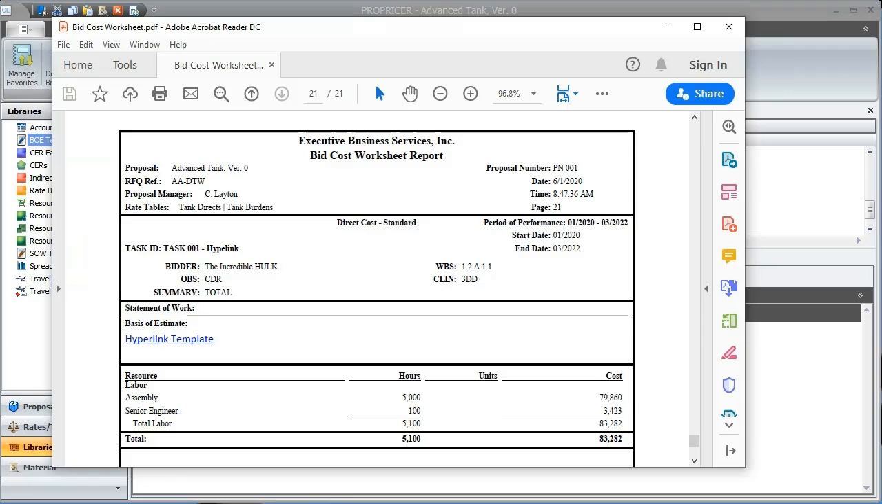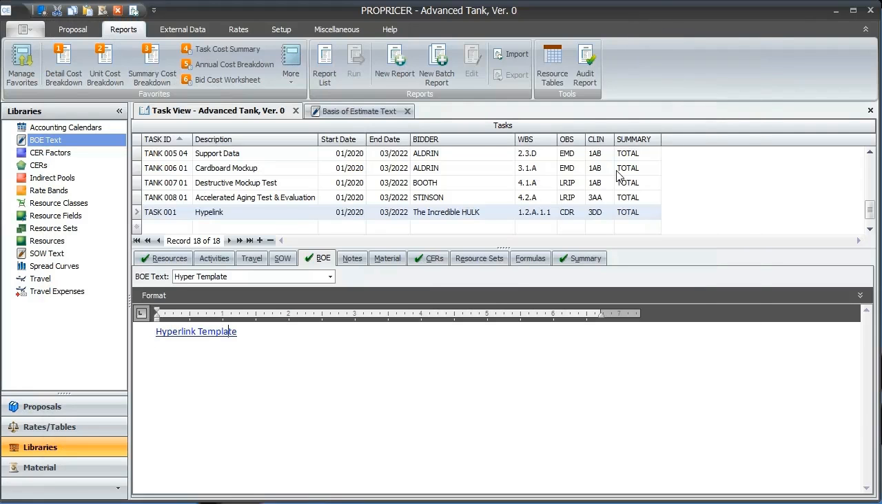Hyperlinks in ProPricer can also be embedded into reports that print to Word or a PDF, like the BidCost worksheet. When a report with a hyperlink is printed to a PDF, the link will work when it is linked to a website, but it won't work if it is linked to the C drive or any other location on your computer.